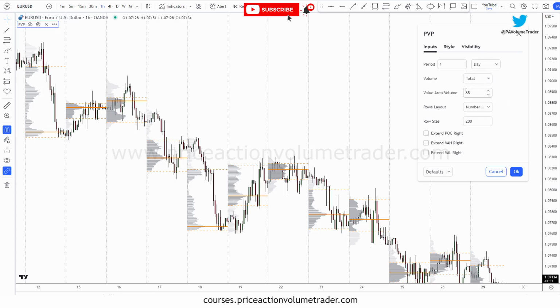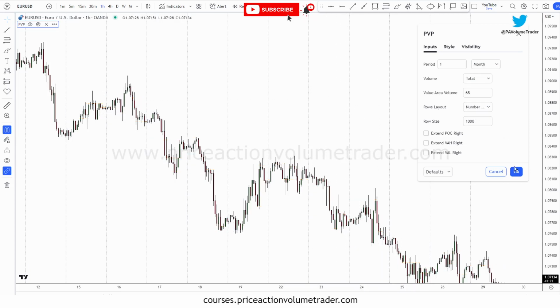Then here, volume, the same. We select total. I like to use 68%. For number of rows, I like to put 1,000 just to make it as precise as possible. Eventually this gets to a point where after a certain number it's not really going to change a lot, so you don't have to go crazy on this, and you can play around with whatever you want. But basically, this is the periodic volume profile.